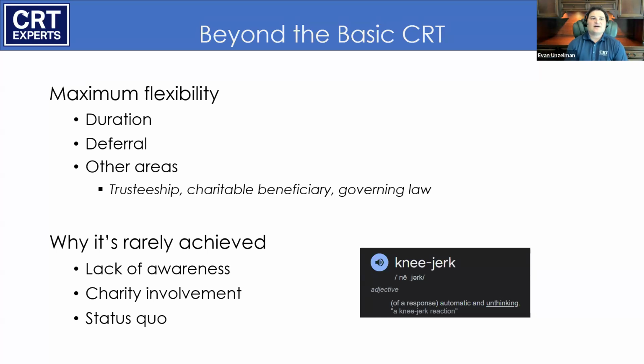So it's natural to assume, and what we've seen is, if the charity is involved in the creation of the CRT, in many cases that CRT is not going to be optimized for the taxpayer, for the donor. In other cases, the professionals involved in creating the CRT, while in most cases certainly well-intentioned, just didn't have the necessary experience and were simply unaware of the full range of flexibility available under Section 664. So there's this other one, we call it the knee-jerk CRT.